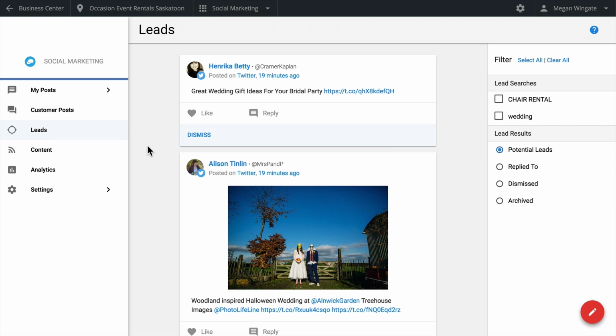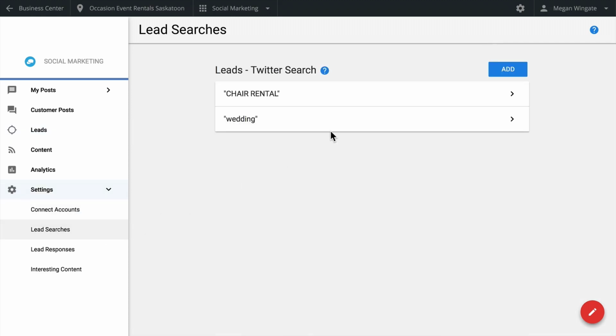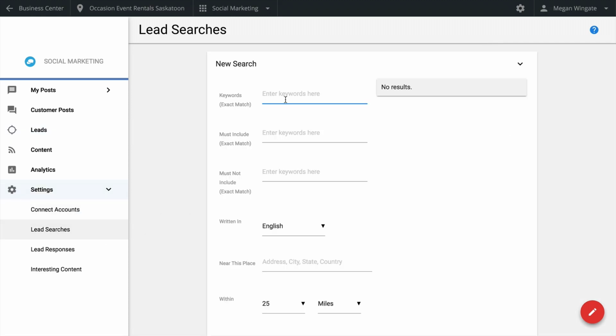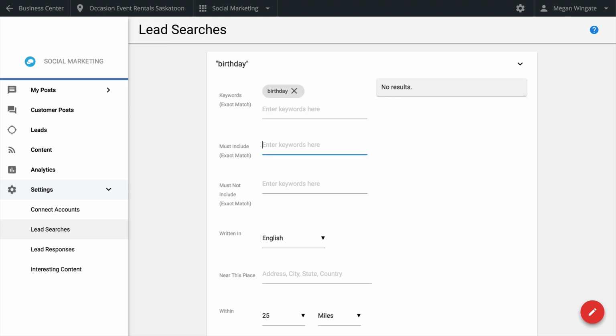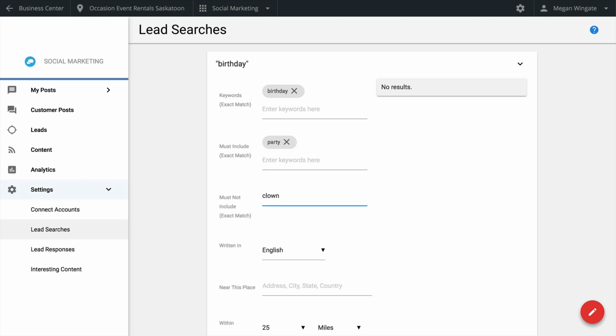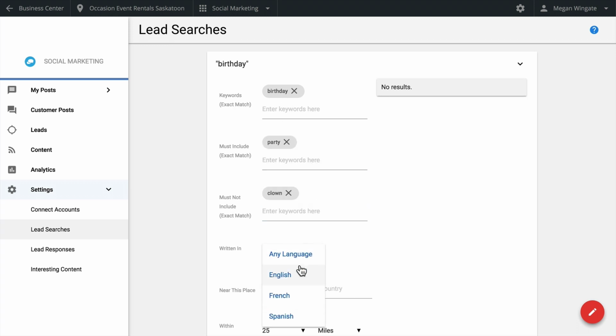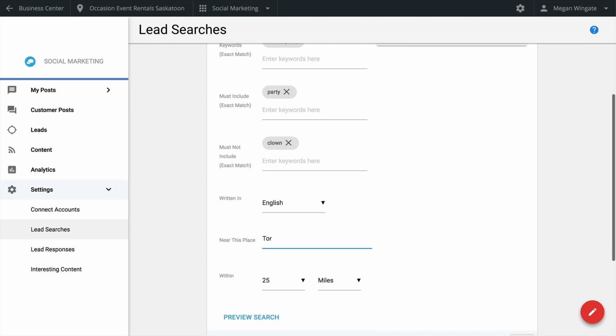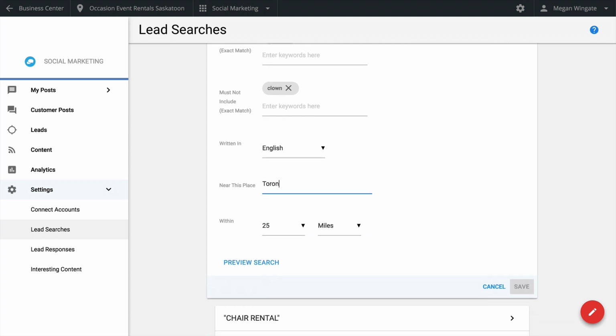To create a new lead search, go to the Settings tab, then to the Lead Search subtab. Then click Add. Now you'll need to fill in the lead search form. Enter keywords. Enter must include and must not include keywords. Select whether to search for results in English, French, or Spanish. These searches are restricted to a maximum radius of 25 miles around a given address or city. Depending on the type of business you have, you may want to limit this radius.